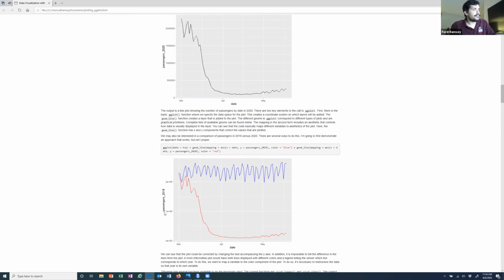The y-axis says passengers in 2019, which is wrong because we know that the red line is actually showing us passengers in 2020, not passengers in 2019. Moreover, unless we saw the call to ggplot up here, we would have no idea what these two lines are, what the difference is between these two lines.